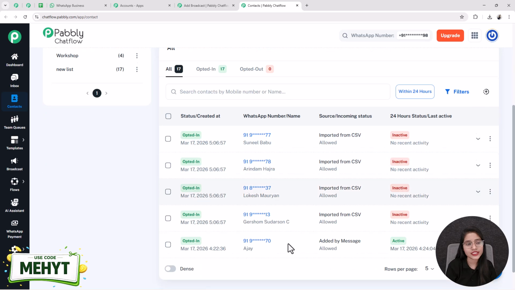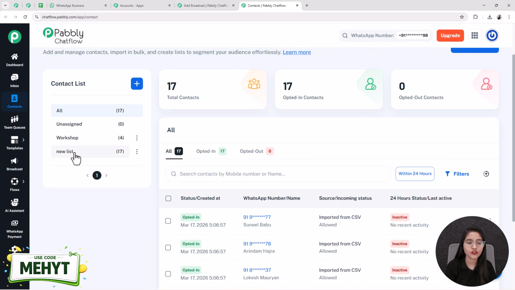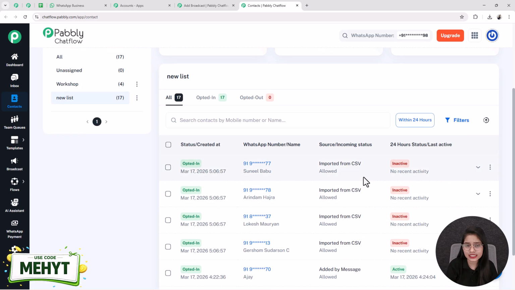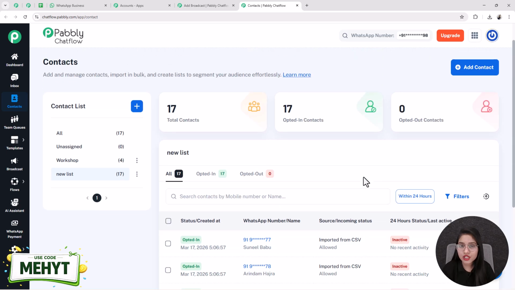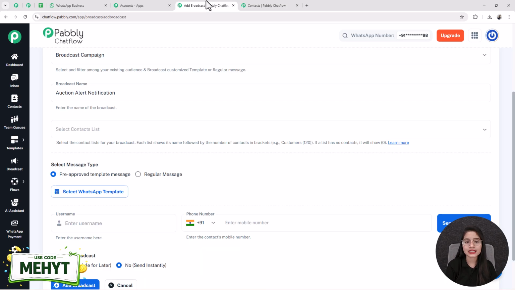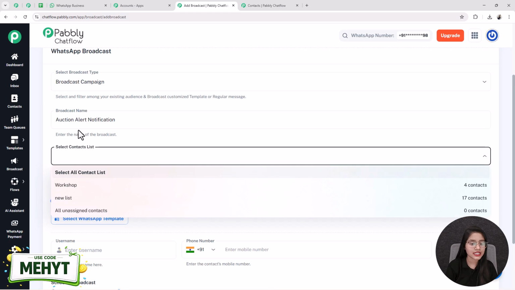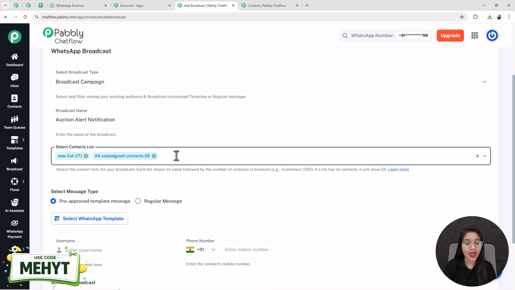Here I have already created one list by the name of new lists where I have added only 17 contacts, but you can also organize your users' contact numbers into a contact list, which makes it easier to send broadcasts to specific groups or customers. Now that our contacts are ready, we can return to the broadcast campaign setup and select the contact list that we want to send the message to, that I am going to select as new list.